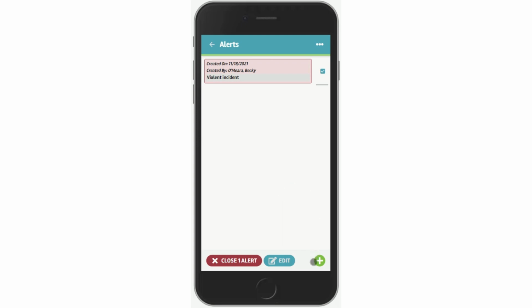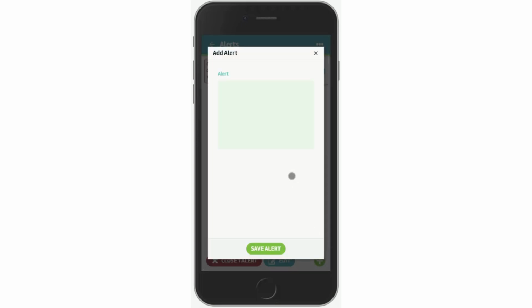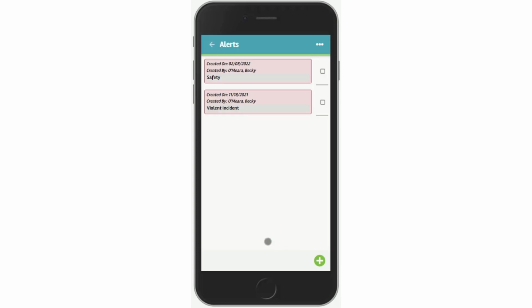If you need to add a new alert, simply tap the green plus sign in the bottom right-hand corner and type in the details of the alert, and then save the alert. You'll see that the most recent alert is saved at the top of the list. And we can hit the back arrow.